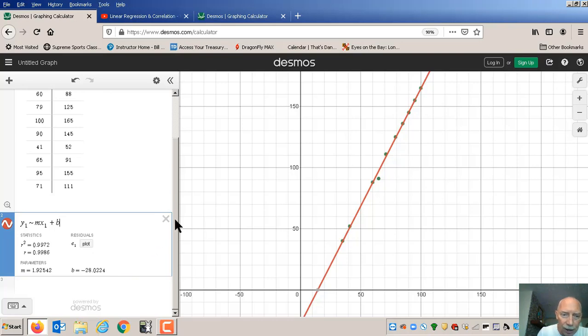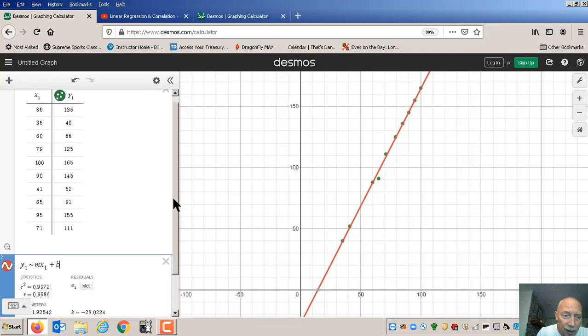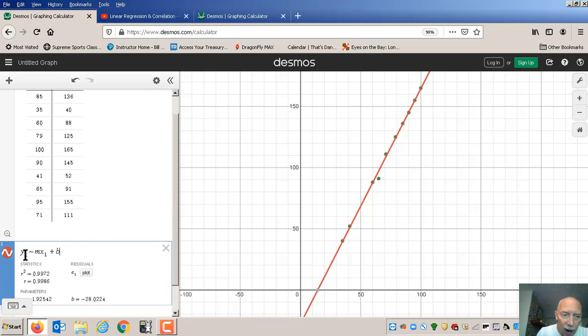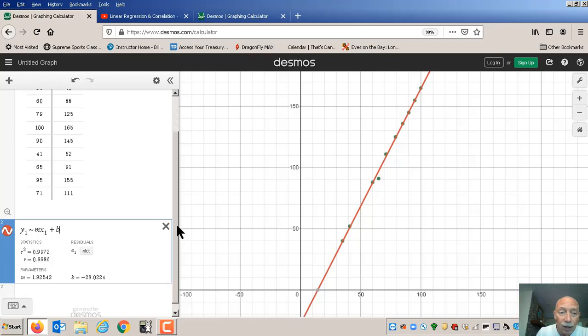And then remember what we did. We typed in, we hit plus, and we put in the data in a table. Okay, that was probably the most work. And then every time you'll go y1 is approximately equal to mx1 plus b, and you'll get this every time. Okay, so that's how to do regressions on Desmos. It's pretty easy, and of course it's free. Okay, got it?